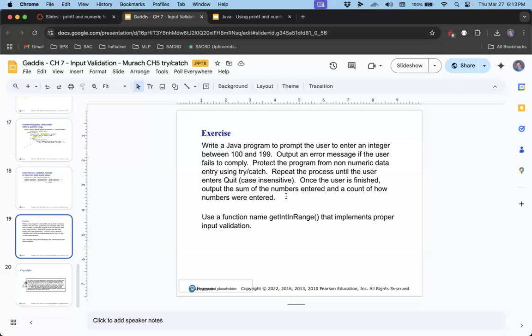Okay, so we've got a couple of things going on here. We're going to use the function getIntInRange that implements the proper input validation. So we're going to have a while loop, we're going to have an input sentinel, and we're going to have some numeric inputs. Okay, so let's get started.